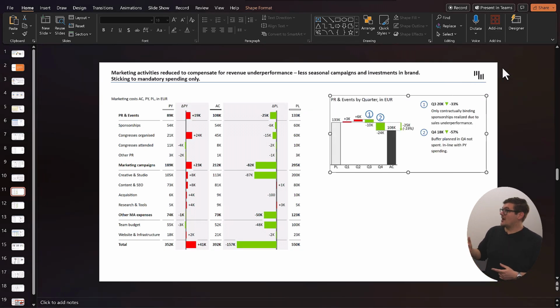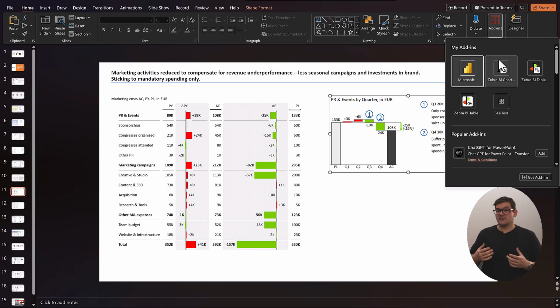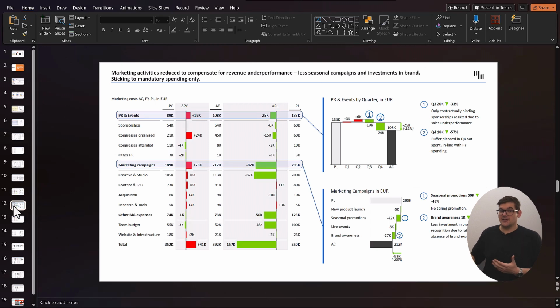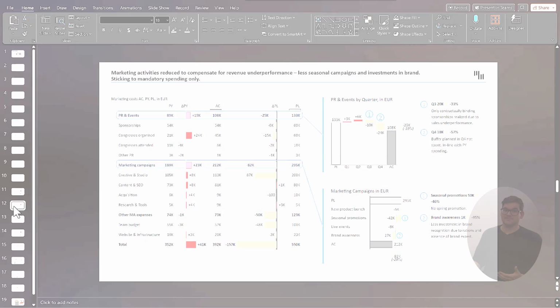We also now can go one step forward and visualize also the breakdowns of our PR and events and our marketing campaign costs to understand better how we're spending money and make better business decisions. So download the template from the description below so you will be able to make better data-driven decisions and not decisions made by your intuition.